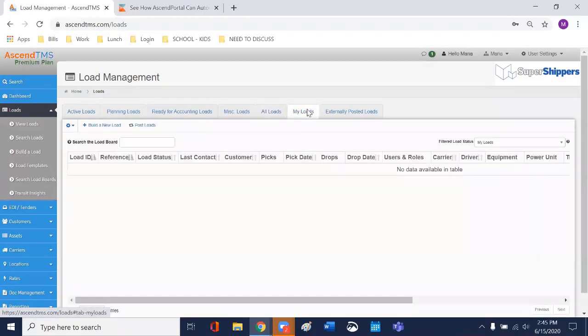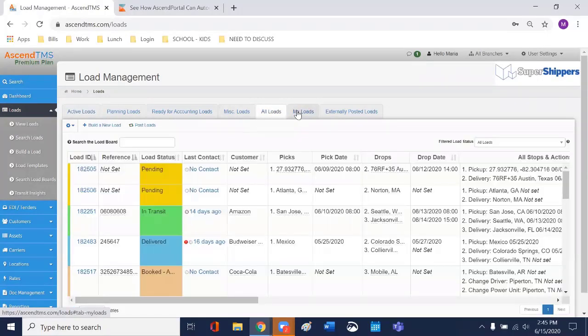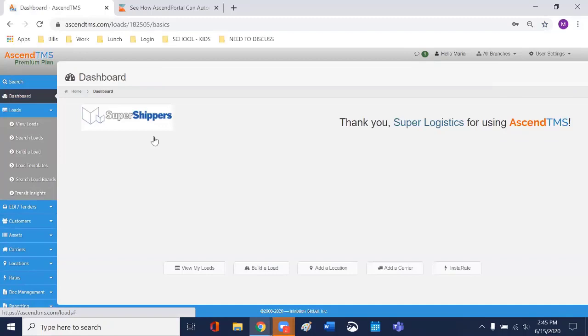All right, the My Loads tab, and now I have to change that up here. Ooh, I don't have a single thing. I'm sorry, that was a poor visual. Let me add myself.